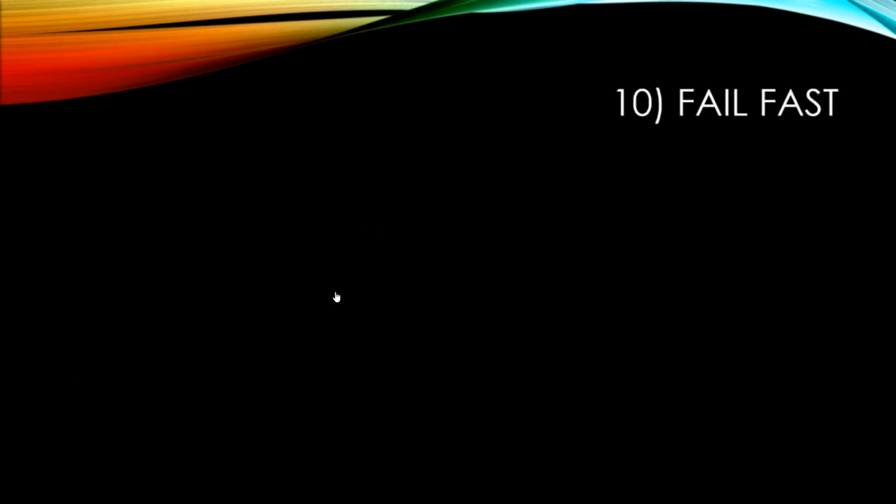Fail fast, our final strategy. Faster, tighter loops means more learning in less time. We talked about the iterative cycle. And so it makes sense that if every evaluate step is a learning opportunity, then the faster you go through that loop, the more learning you get to do.